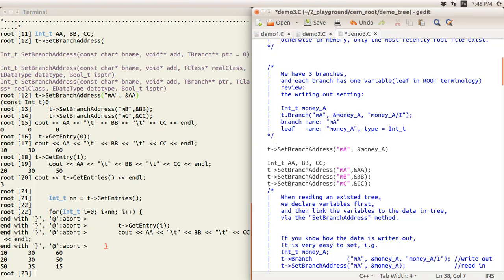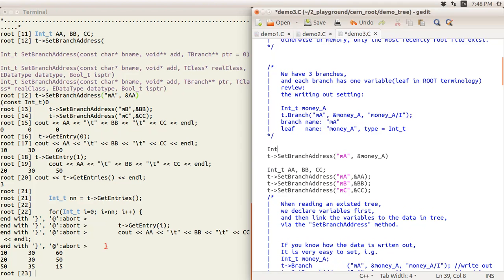And of course, you need to set out money here. This is a very simple way. If you know how to set a branch, then it's very easy to set a branch address, just reverse way.